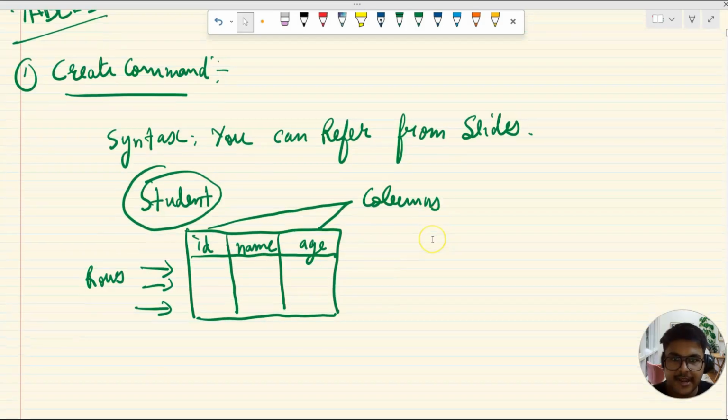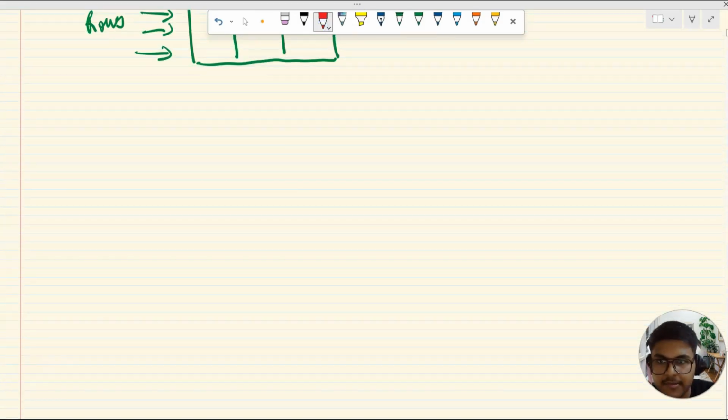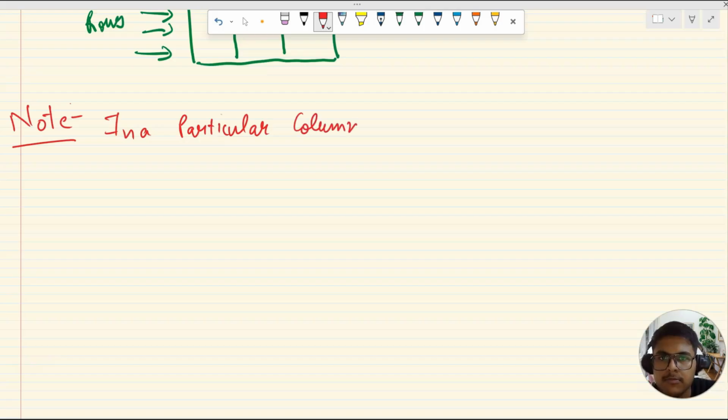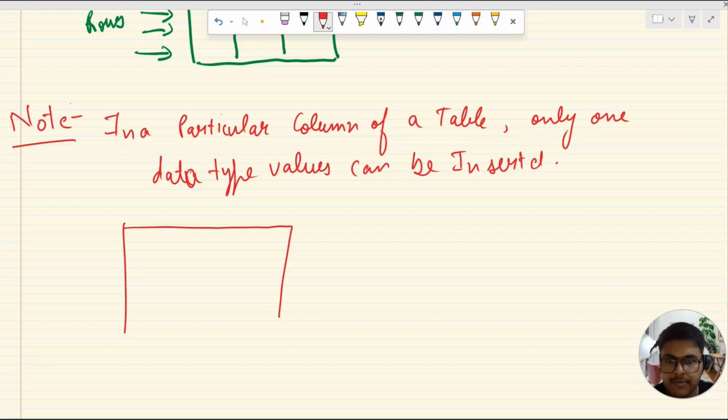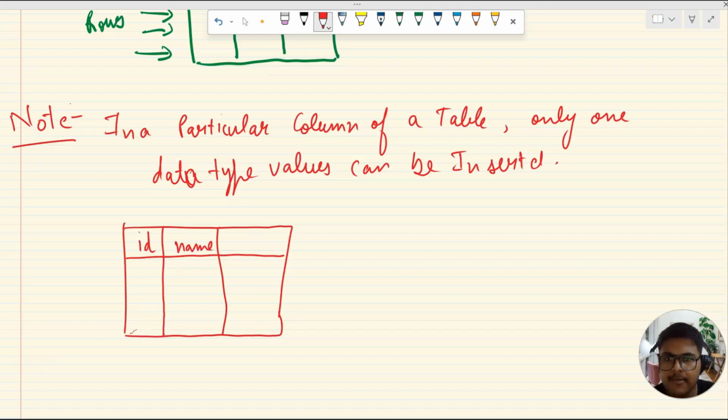An important point to note here is that in a particular column of a table, only one data type of values can be inserted. This is the most important point to note, that in a table, in one column we can insert values of only one kind. What does that mean? Let me give an example. Suppose there is a table which has just 3 columns, the same example we took above: ID, name, age.